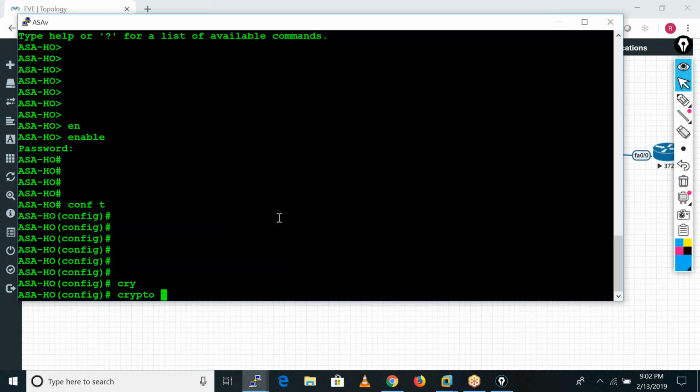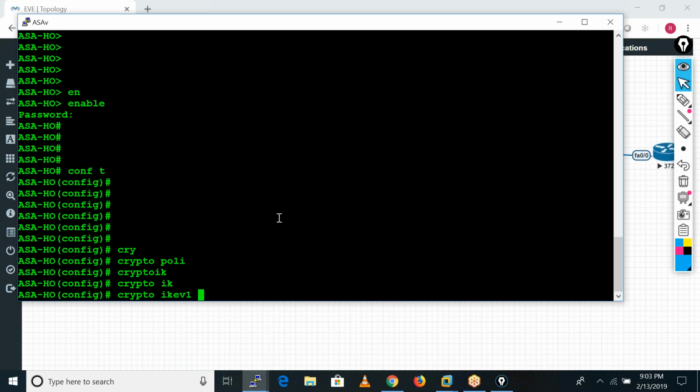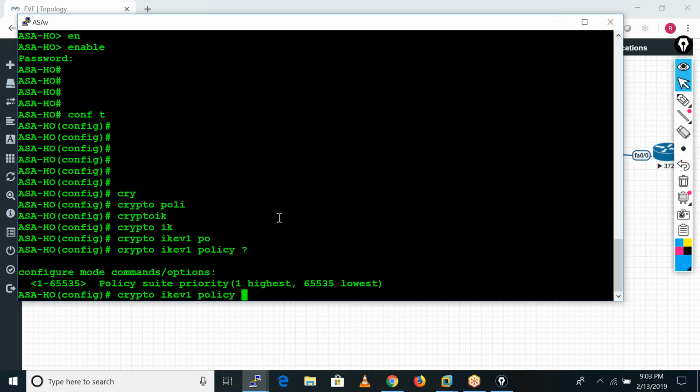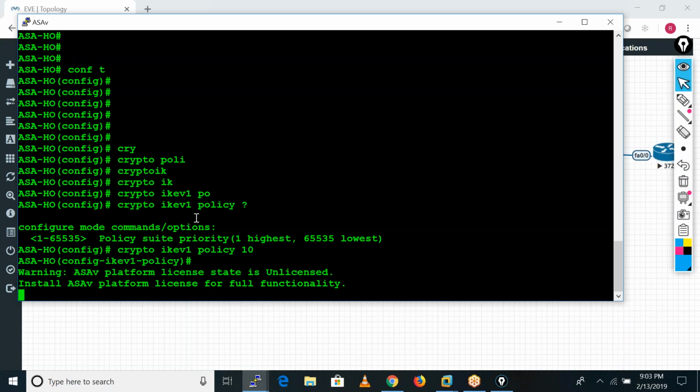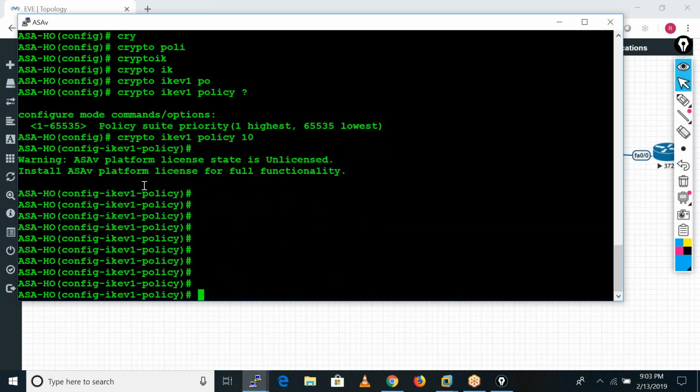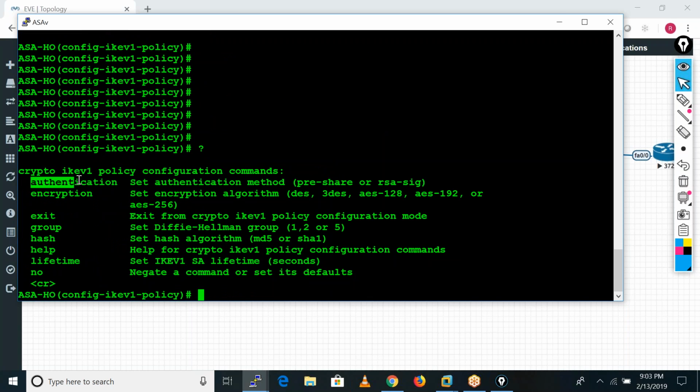To configure the phase 1 policy, we use this command, crypto IKE version 1 policy. Here we can define any number. I'll usually use 10. Now I am inside this crypto IKE policy. Here if you press the question mark, we need to define the authentication method, encryption method, group, hash, and lifetime. These 5 things are known as the haggle.